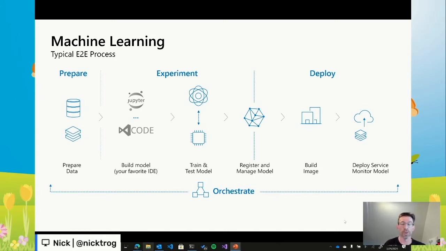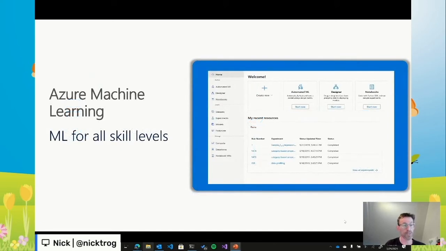And so this is what we'll do as well, also covering that deployment process, and this is what Azure Machine Learning Service is going to provide you.